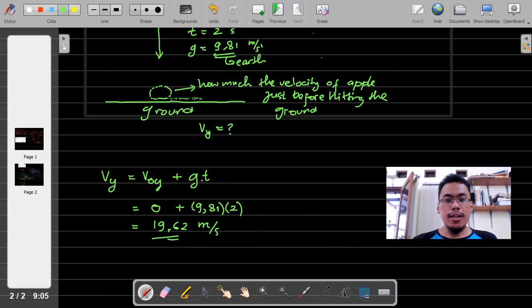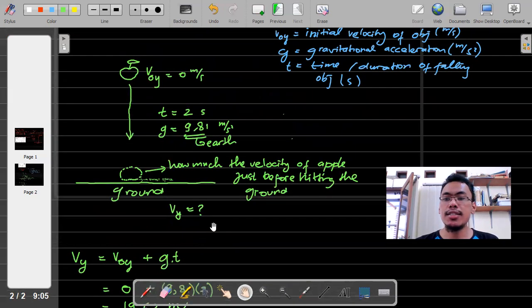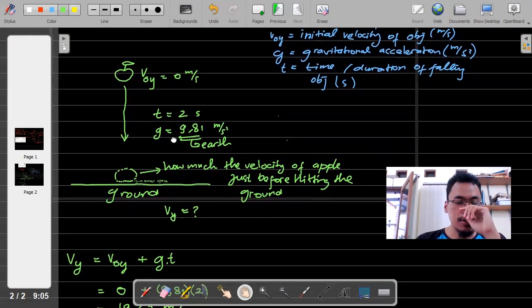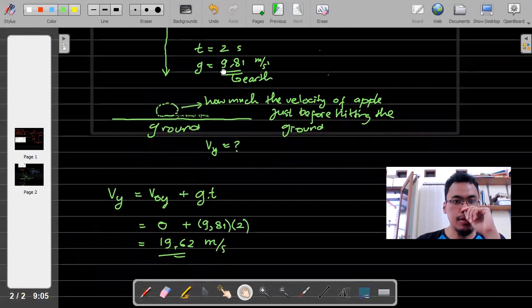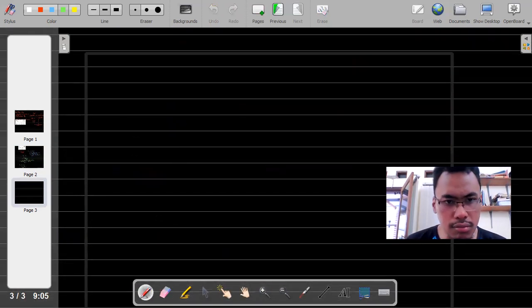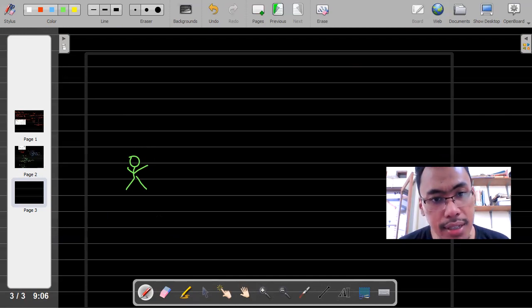Okay, now I just want to give you another example, but in this case, we change the direction of the body of the apple. So the apple is not moving down, but it will move up. Okay, so let me use another page. Let's say this is me, and I grab the apple. So this is the apple.